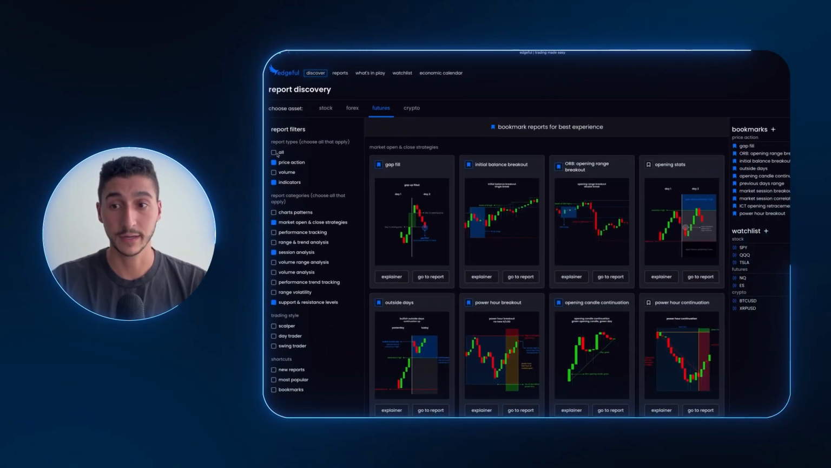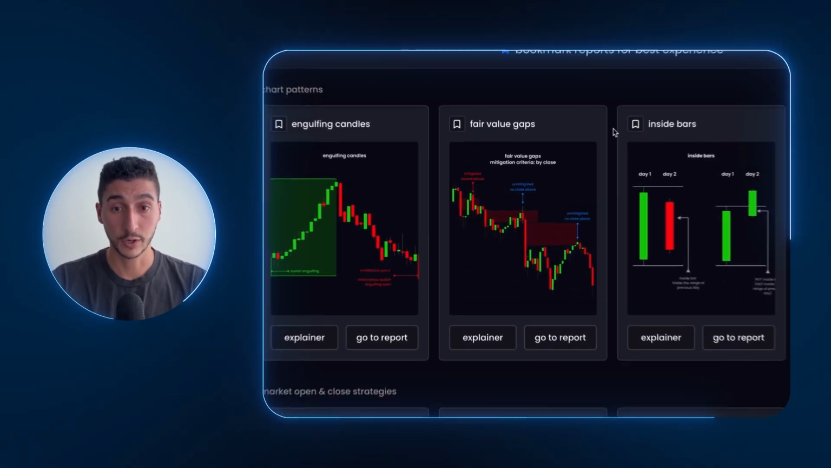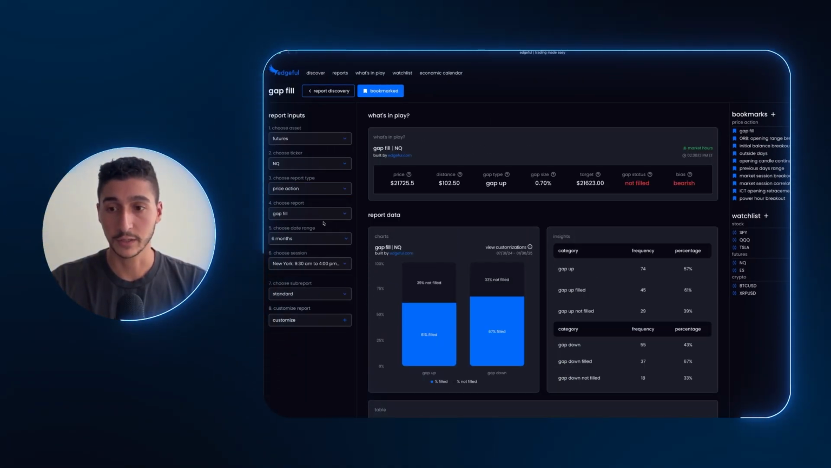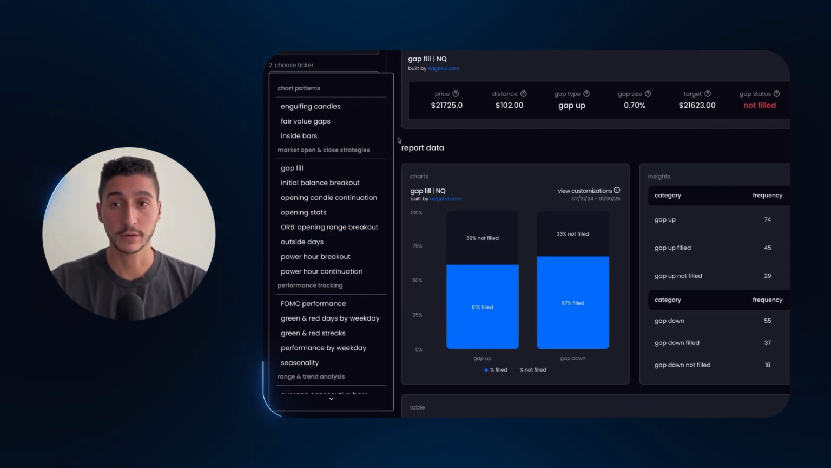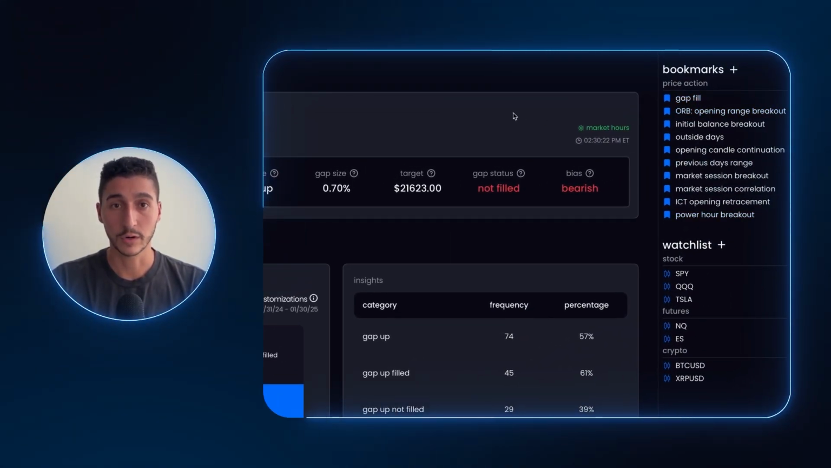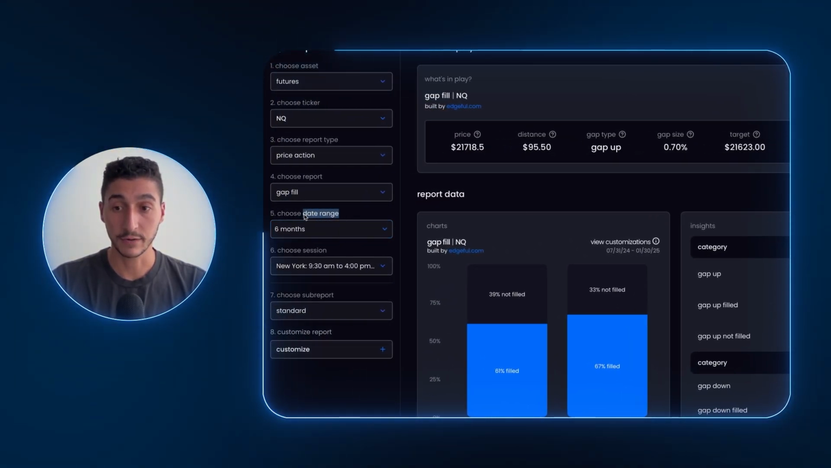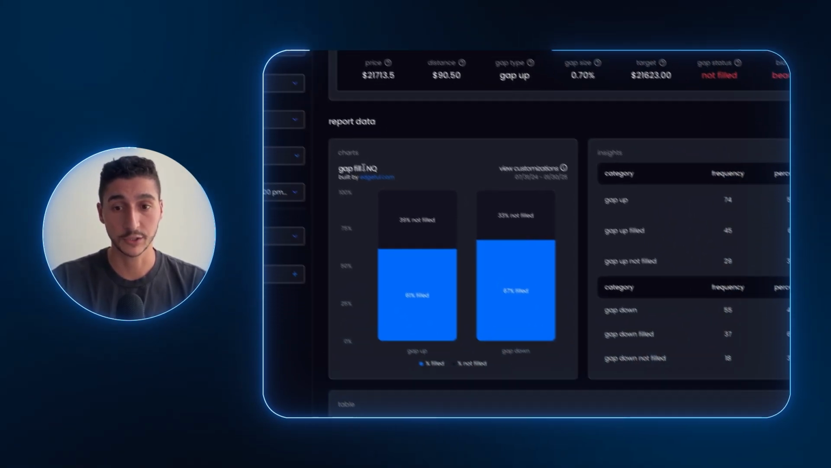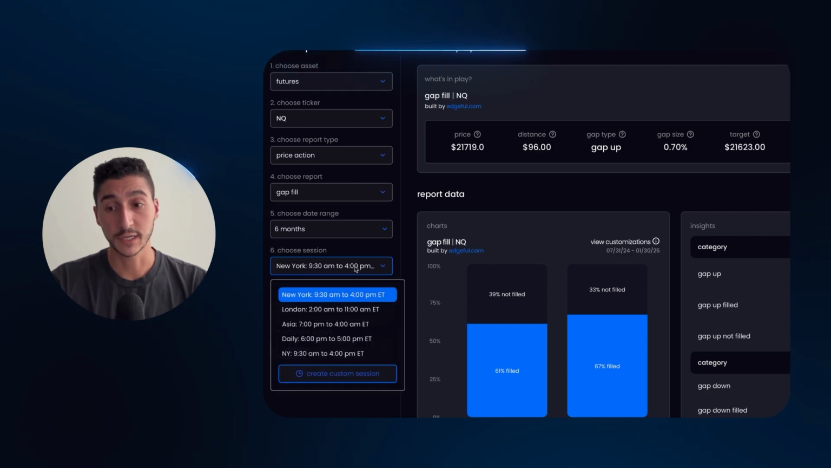Now, it is a much better experience to explore the reports on this Discover page right over here. So I highly recommend that if you are looking for reports, explore them here and bookmark them so they appear on your bookmarks bar. But let me just go back to this quickly. We gave you the option to still go through the reports, so you don't have to go back and forth from report discovery back here, but I do recommend bookmarking all the reports that you use. Right here is the date range. This is how far back you want the report to look. In this case, we're looking at the gap fill report in the last 6 months. This is how you select your session right over here.